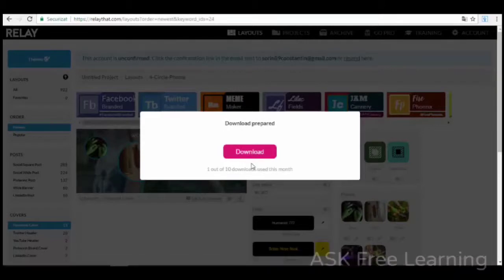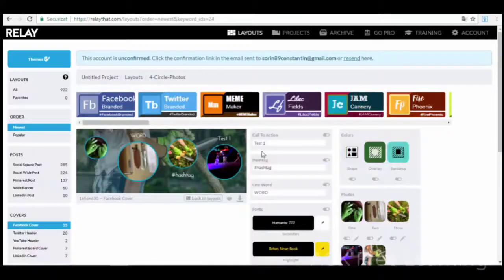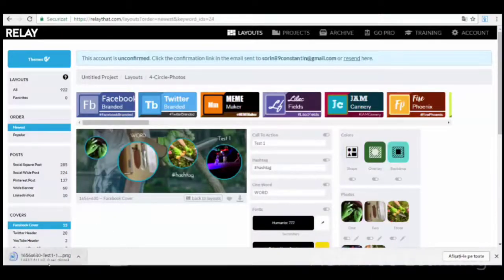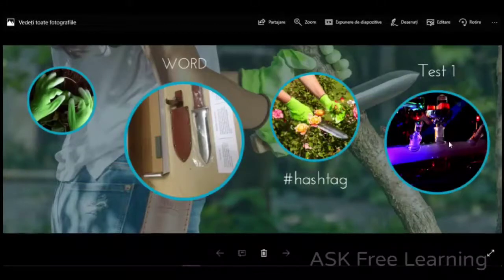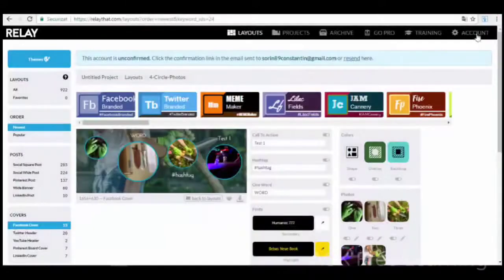Now, after the download has been prepared, I will press the download button, and voila, it downloads my design to my computer. Let's check it out. So this is my new Facebook cover, guys. Pretty neat, right? So it looks actually pretty nice. This is how you create it.